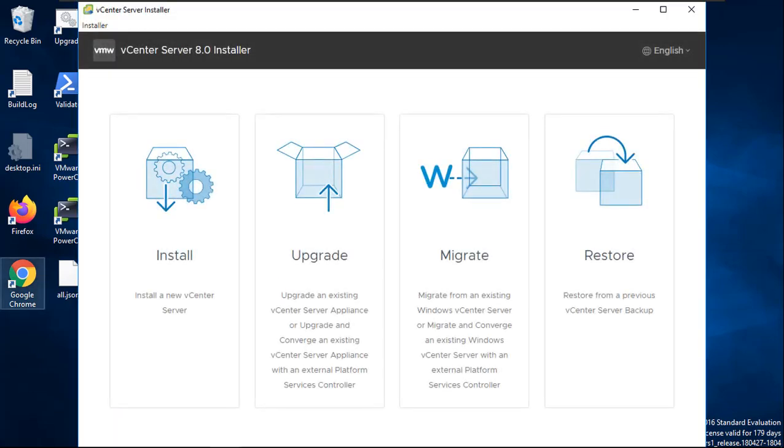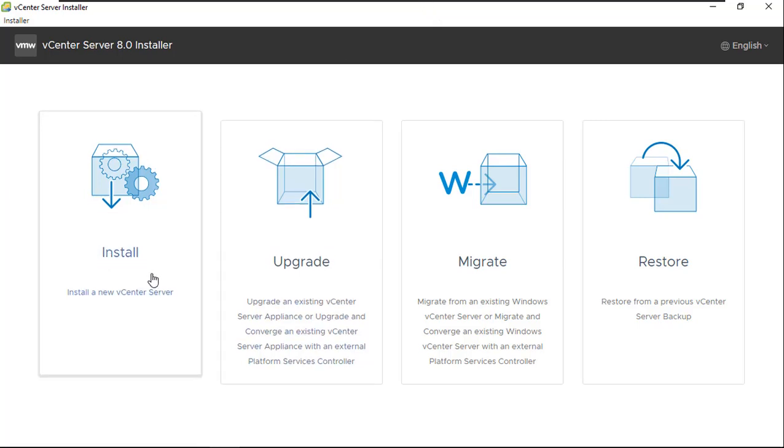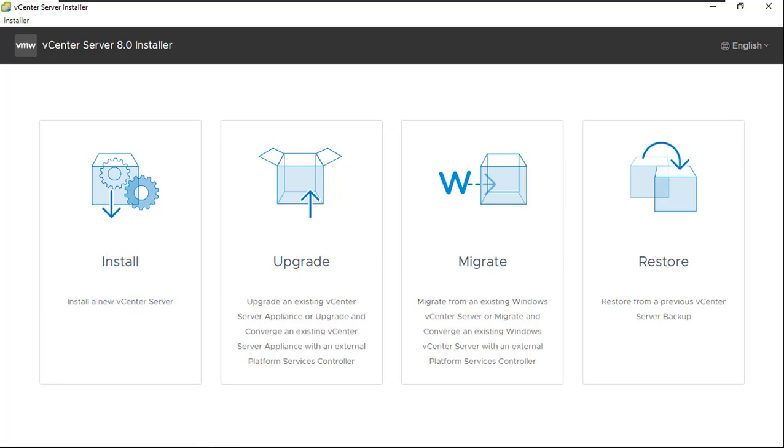And just to make sure that this is very clear, I am not installing vCenter on Windows. I have a vCenter server installer that's running on Windows, but what I'm actually doing here is I am creating a vCenter server appliance that's going to run on its own independent virtual machine. So I'm not installing vCenter on Windows. I want to make that very clear.